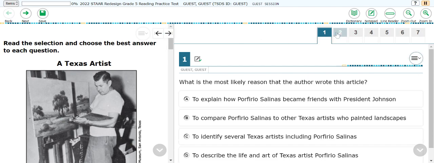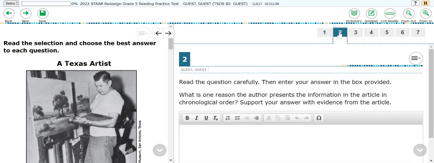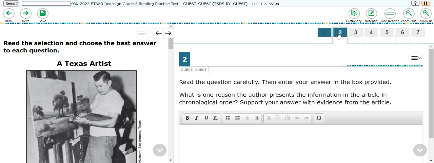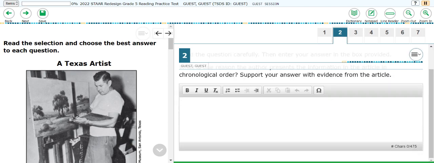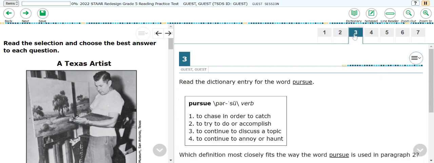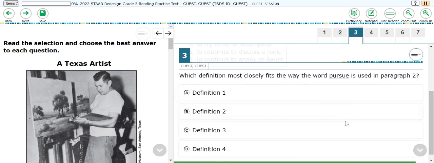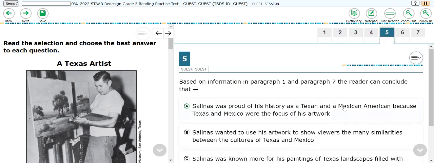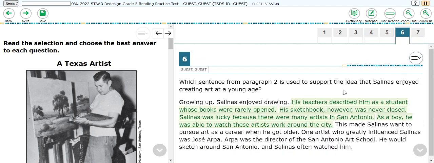And if you click, it'll let you click between the questions. So the first one just looks like a regular multiple choice question. This is 5th grade. The second question you can tell is your short constructed response. So they can type in the box. And the third question is a regular multiple choice. Then it goes into multiple choice. And then here's your hot text. So you can see what that looks like.